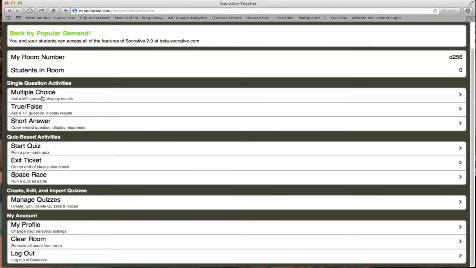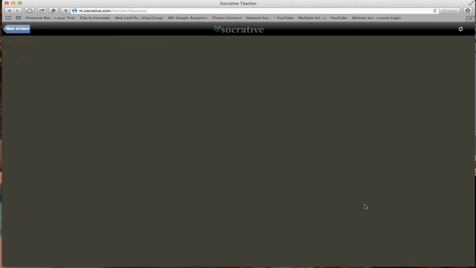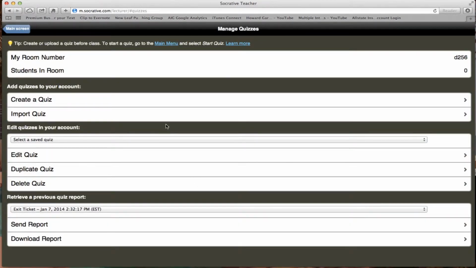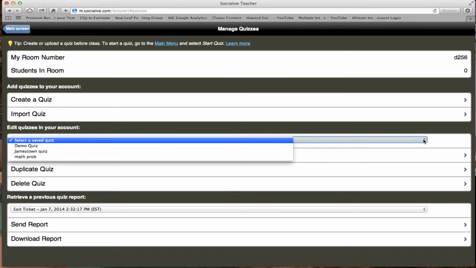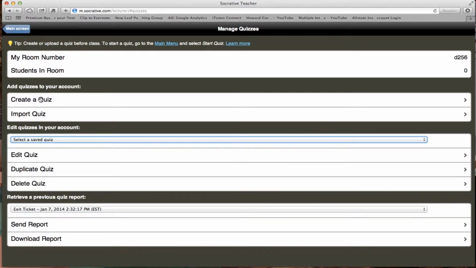So the first part you have is start quiz, exit ticket, space race. But you have to have a quiz first. So you want to manage quizzes, create, edit, and import them. So we're going to click there. Now we're given a choice here of creating a quiz, importing a quiz that you may already have, editing one, duplicating, or deleting. If I click on here, as you can see, I already have some quizzes written. So I could open those and edit or add on to them. Or I can create a new quiz.